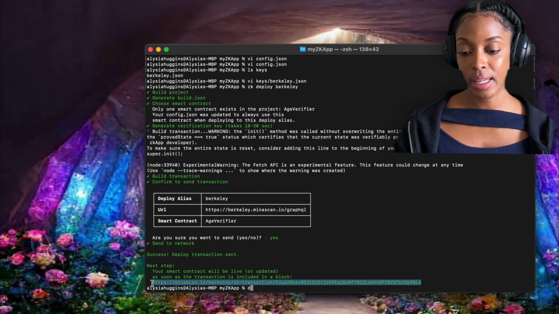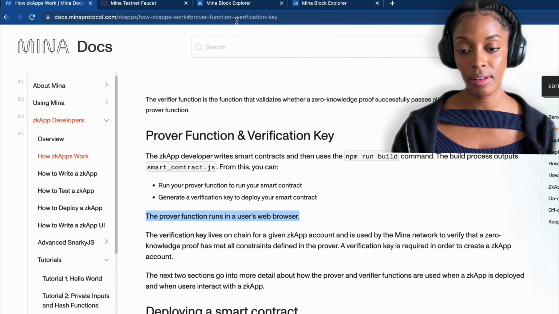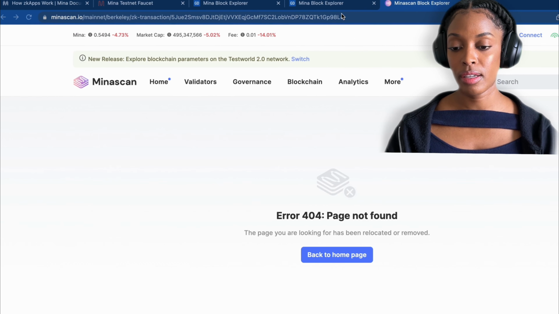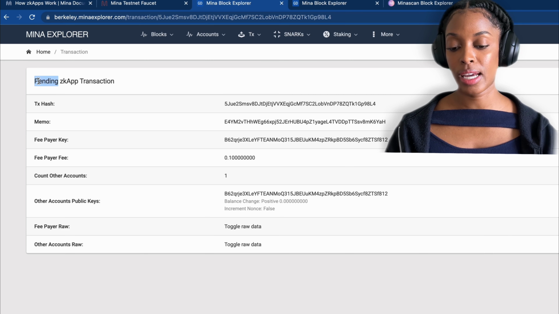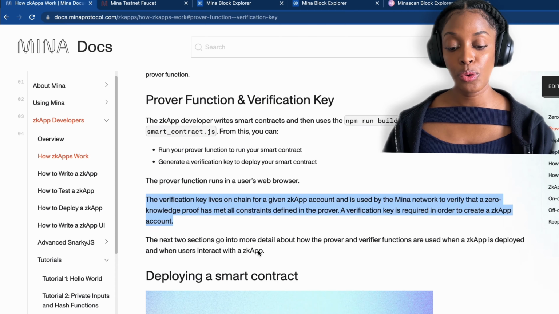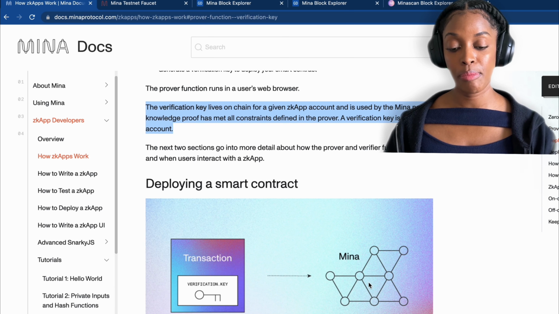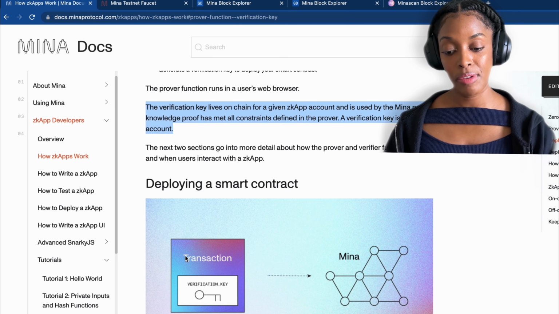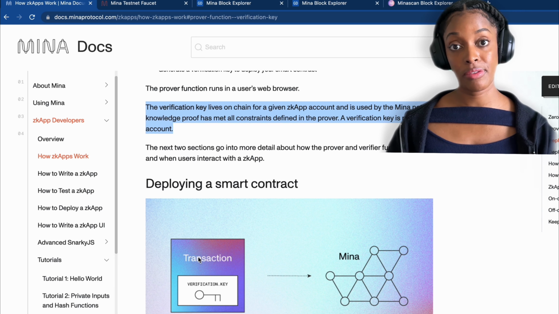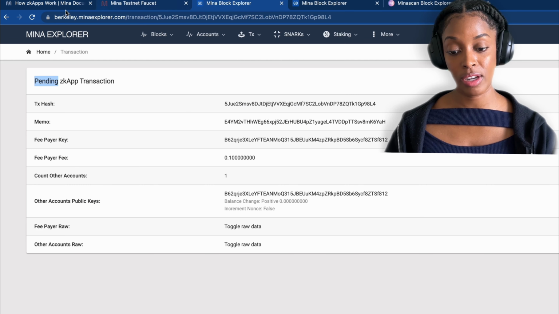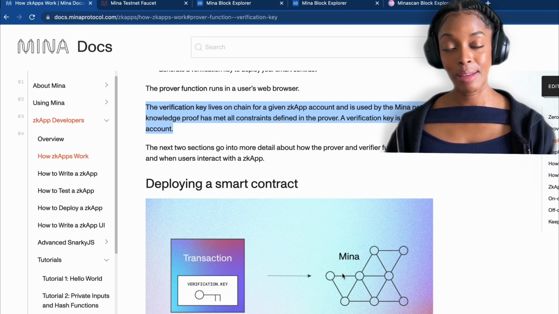Awesome. So it sent me a link where I can see how the transaction is doing. Oh, it's the next website. Okay, so this transaction is pending. So we are at this step here. We're deploying the smart contract. So we have a transaction, and this transaction contains a verification key. That is this transaction that's running here, and it is being deployed to the Mina blockchain.